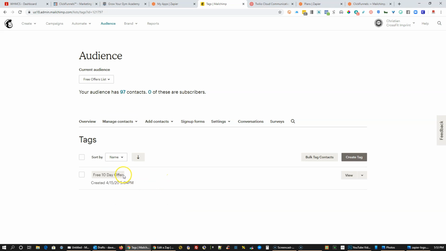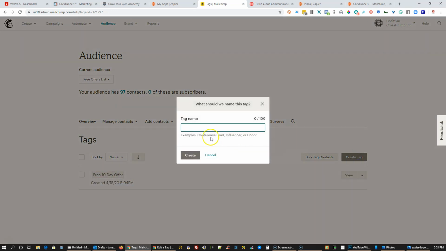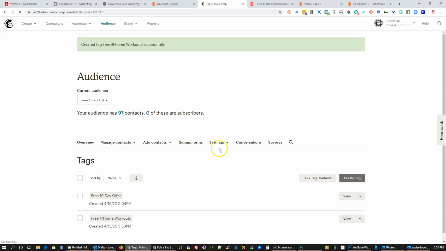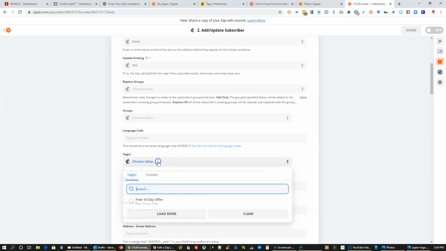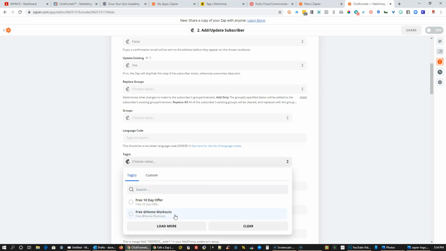You'll see these previous tags here from our previous campaign, but I want to go ahead and create a tag. And I'm going to name this tag free at home workouts. Create. Now I go back over to my Zap, and I go find that tag again right here, choose value. I still don't see that new tag, so I'm going to click load more. And there we go. There's the tag we just created. I'm going to select that.